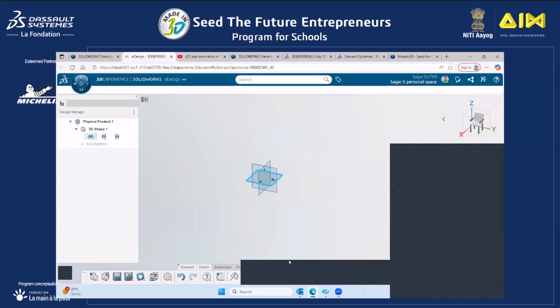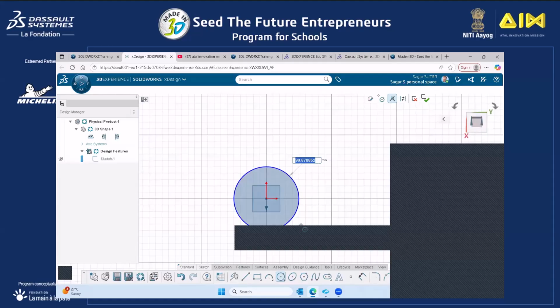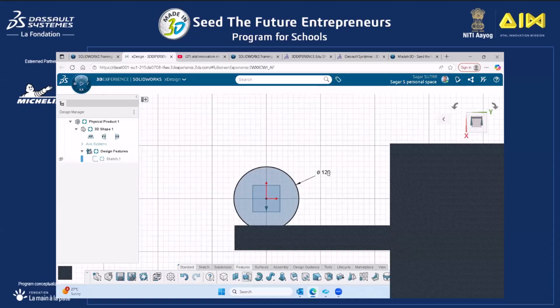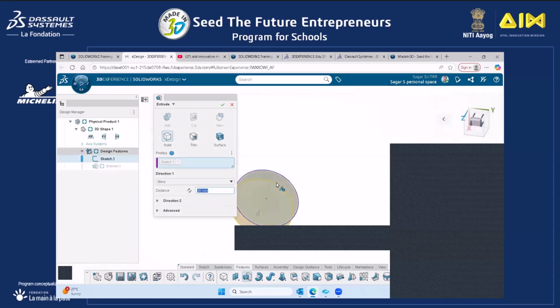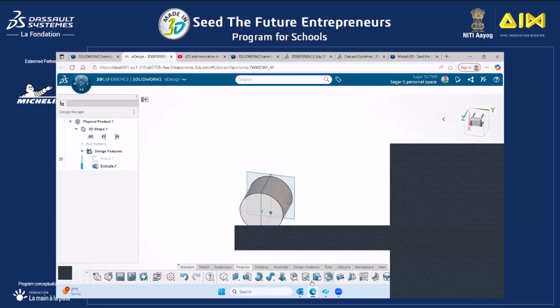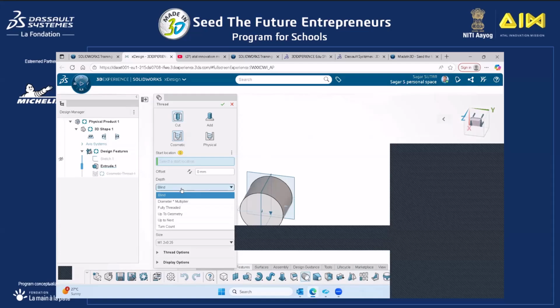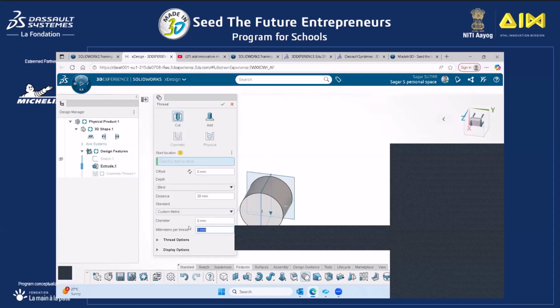Okay, so here I'm making one circular face of size, let us say 120 millimeter. I can extrude it by 50, let us say 50 millimeters, or let us say 100 millimeters. And now I would want to create thread. So you can go with this thread command here. So what is the maximum size of the thread? Depth is there, and custom metric. You go with the custom thread size.